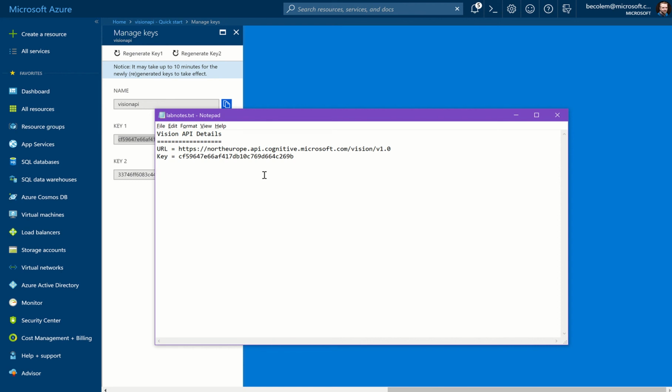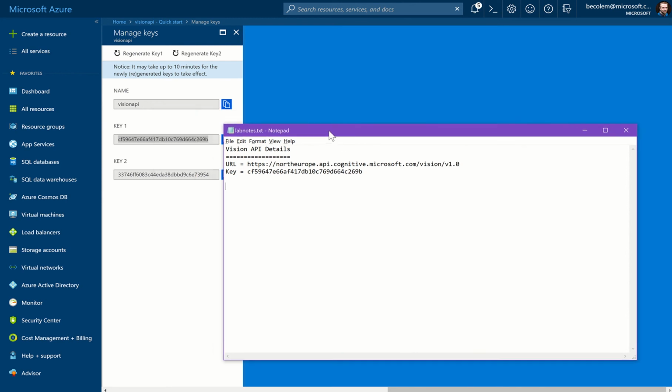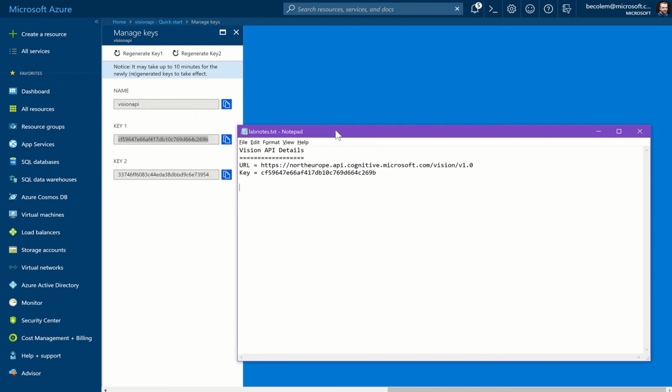So we've got a new computer vision API account, and we've made a note of its URL endpoint and the key to access it. That's all we kind of need to do at this stage.